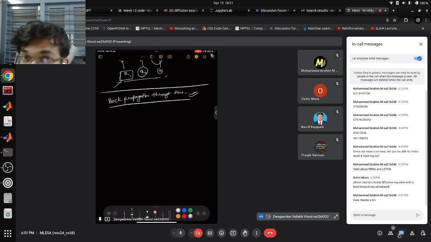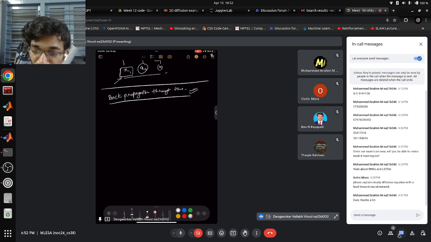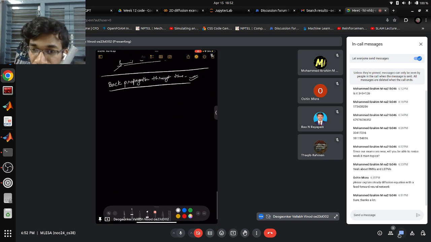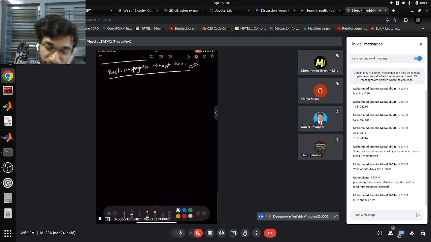So we'll now try to go to the diffusion equation problem. Okay, they are asking for steady diffusion, not unsteady, which is better.